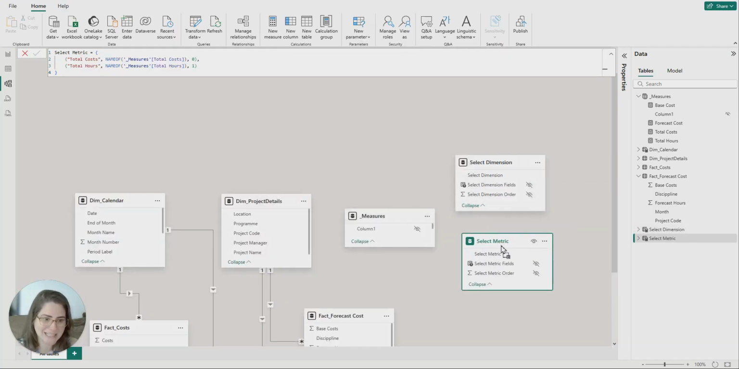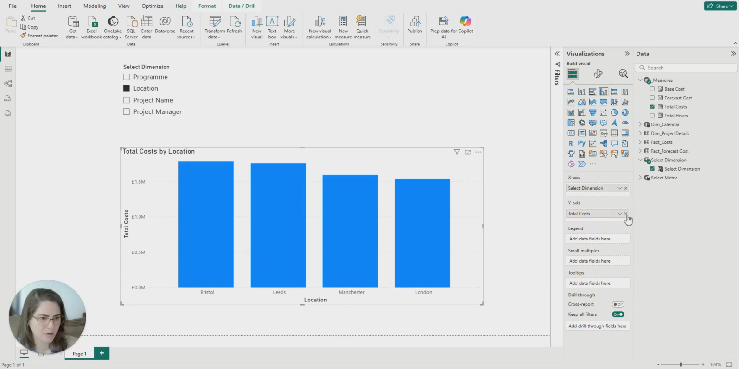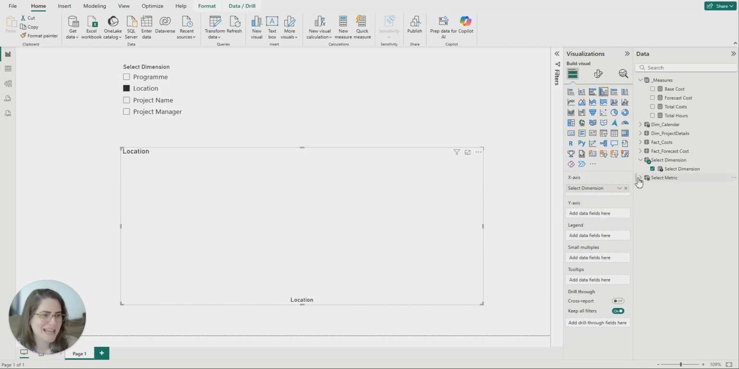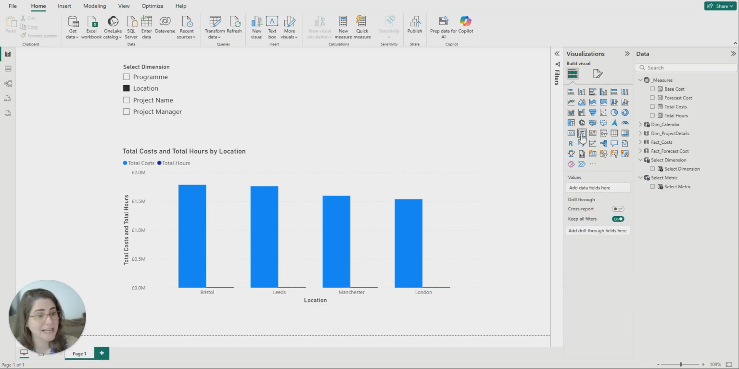It will generate another table, similarly to when we created the select dimension. So if I go back now to my report view, I'm going to remove the total costs from here, and I'm going to add the parameter select metric. And then I have to add another slicer.